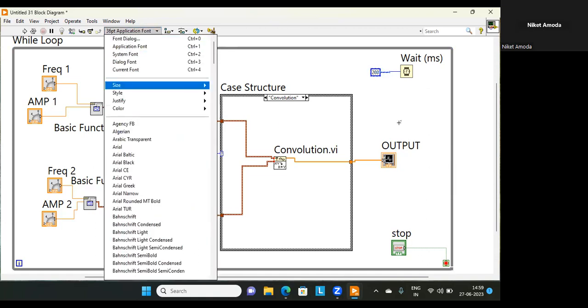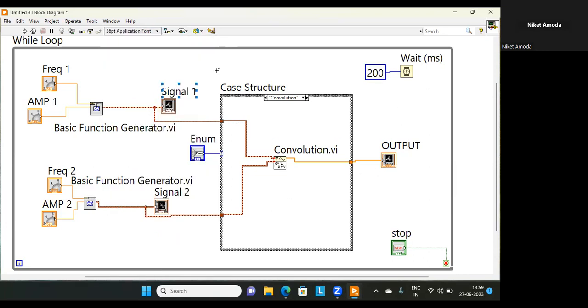So the whole program, that is signal 1, signal 2 and the output, all three, and these four operations, add, multiply, subtract, convolution, everything will be delayed by 200 milliseconds. Okay, that is 0.2 seconds. Because we have put the complete program inside a loop, and that has a delay of 200 milliseconds. Now press Ctrl E, move to your front panel.